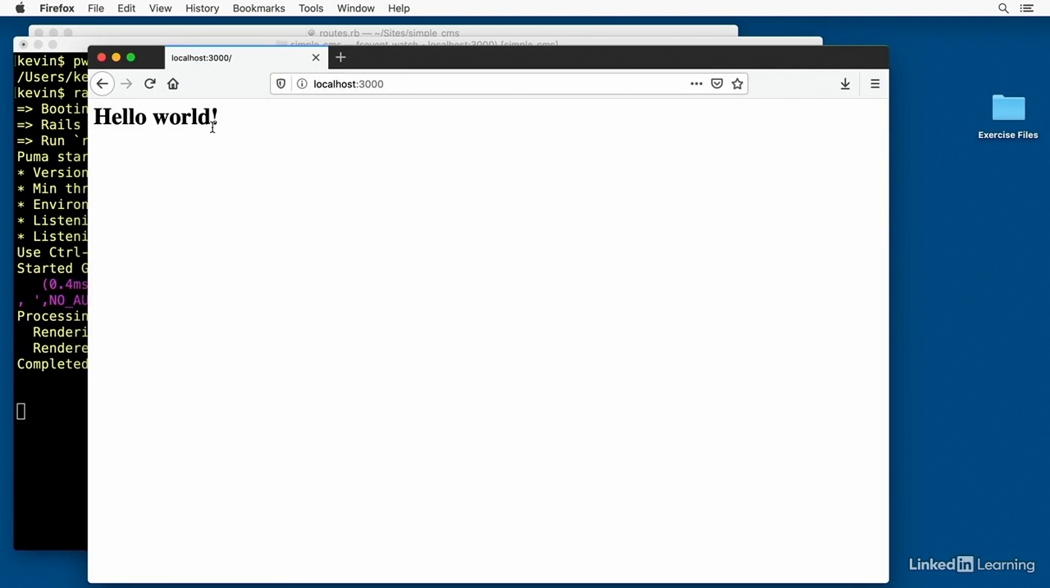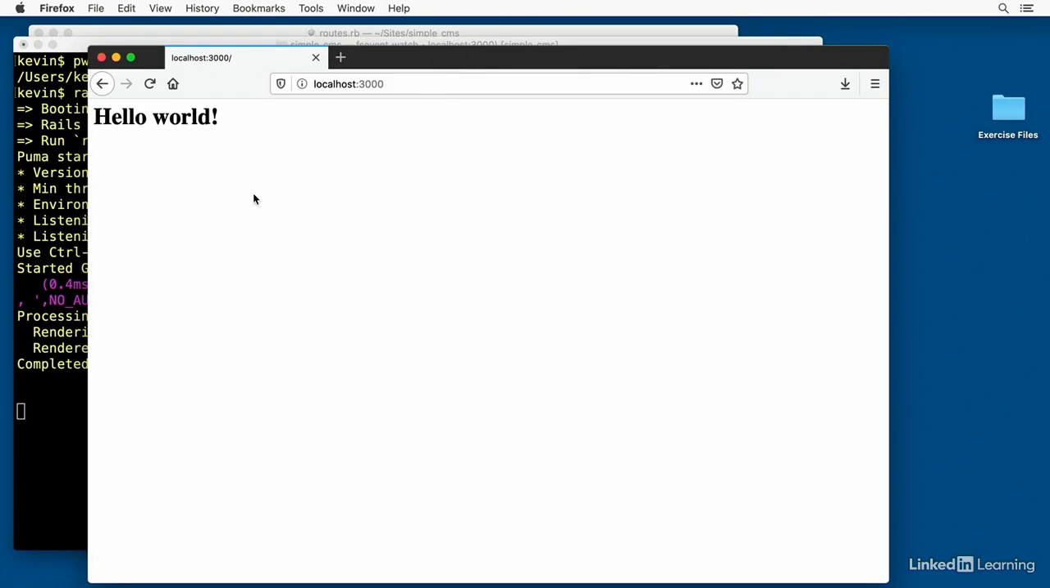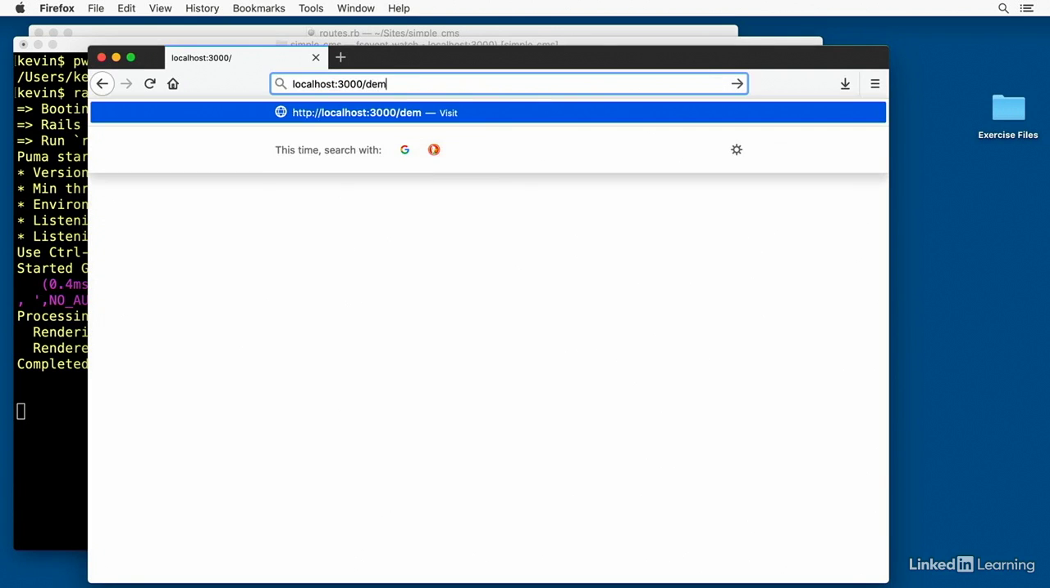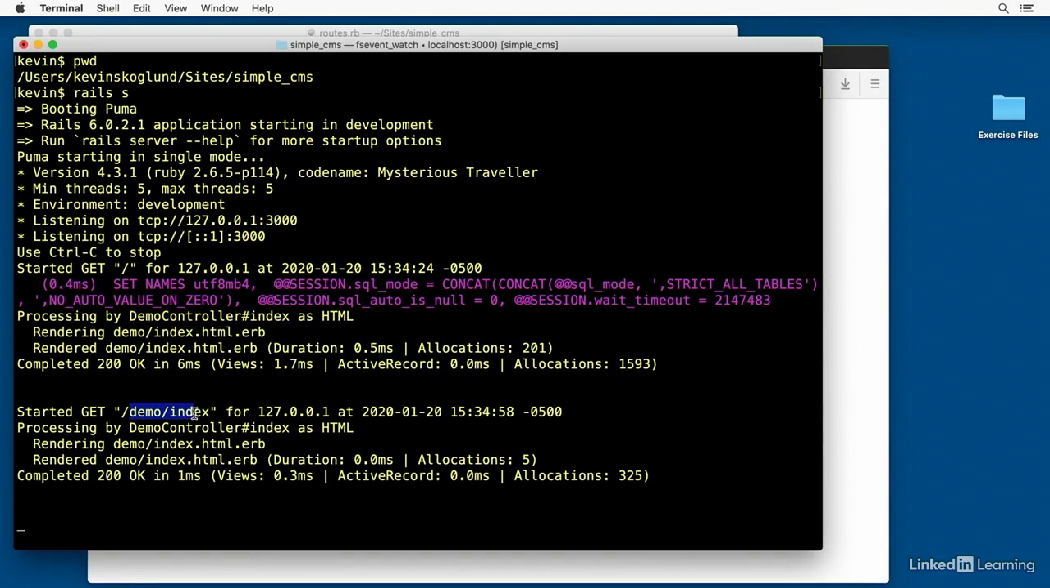And look at that. It did bring up our page. If we come over here, it says it processed the request for just a /, just the root of the application, and it processed it by demo controller index. The root route sent it to the right place. All right, so now let's try another one. Let's try demo/index. That also worked. If we come over here, demo index was routed also to demo controller index.